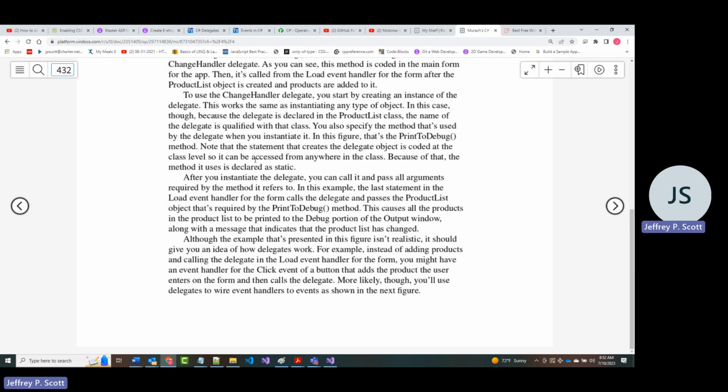To use this, it says you start by creating an instance of the delegate. It works the same as instantiating any type of object. However, in this case, because it's declared in the ProductList class, the name of the delegate is qualified with that class, meaning you've got to say ProductList dot. You can also specify the method that's used by the delegate when you instantiate it. After you instantiate or create the delegate, you can call it and pass all arguments to the method it refers to. Now, they even mention in here, this is not a very realistic example.